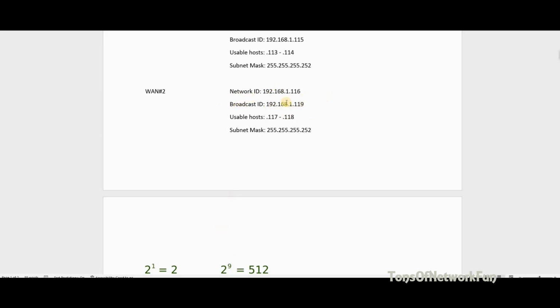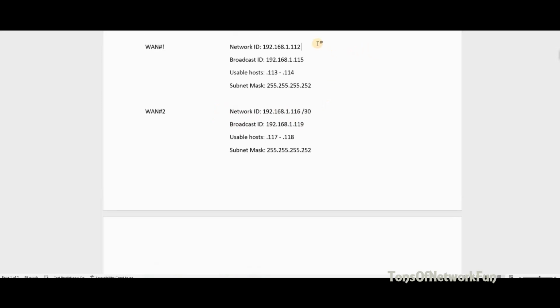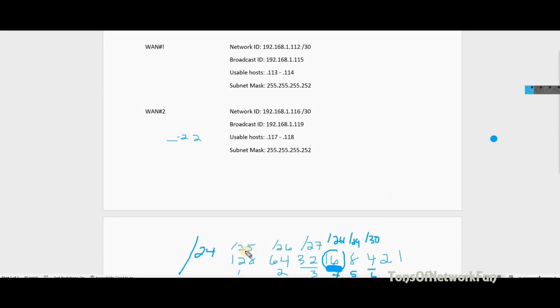Network ID is there, broadcast ID is there, and the slash value is again the same, right? /30. I didn't put it for the last one. This is /30, right? Why? Because we are here. So this is 6 bits borrowal. 24 plus 6 is 30. That's why we got 30.